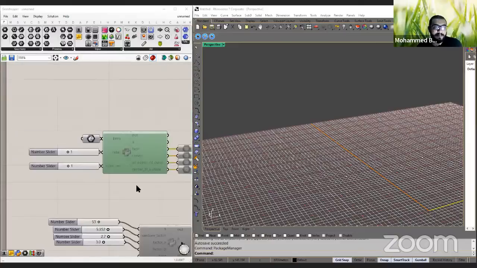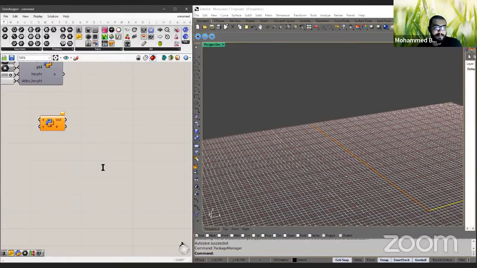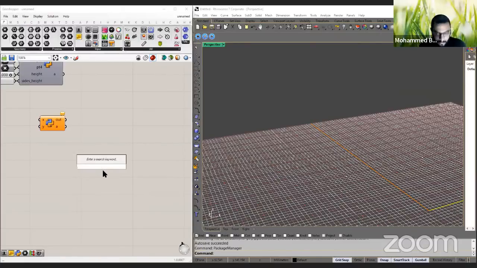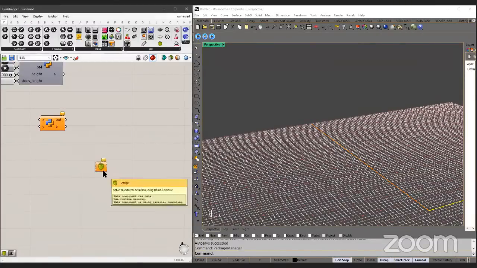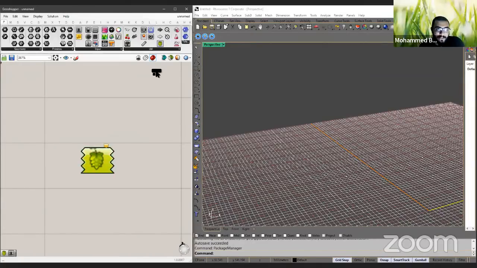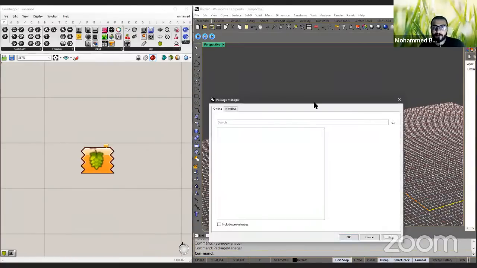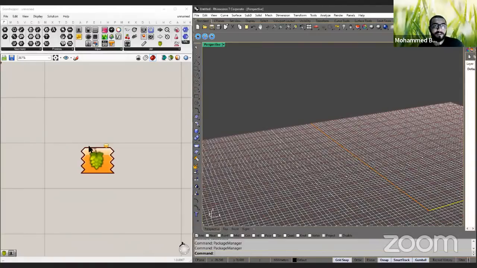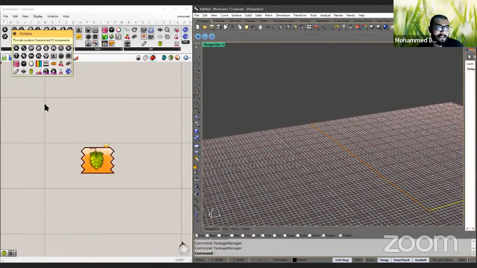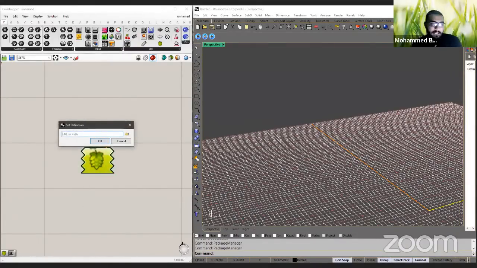Do you see my Rhino screen now? Because it is lagging for me. I have some lagging problems. Okay, thank you. Bring in Hops, this component, after you have installed Hops from the package manager. After you install it, you have to restart your Rhino, and it will appear under the Params tab. So double click on it, and it will ask for the URL.